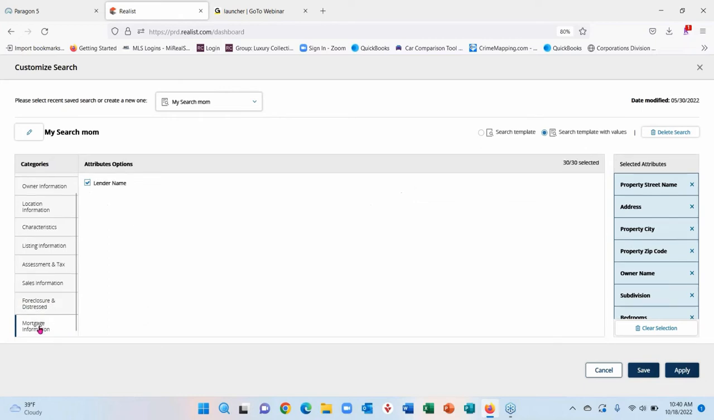And then on the left again, mortgage information. You can pull up lender names. So for example, if I want to put in Chase Bank and see what they have mortgages on, this is a way to do that with a lender name. Again, it might not be something you'll ever search, but you have that option.